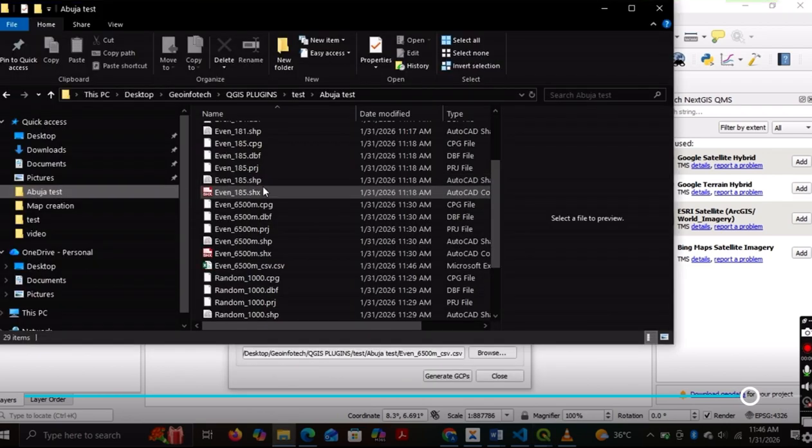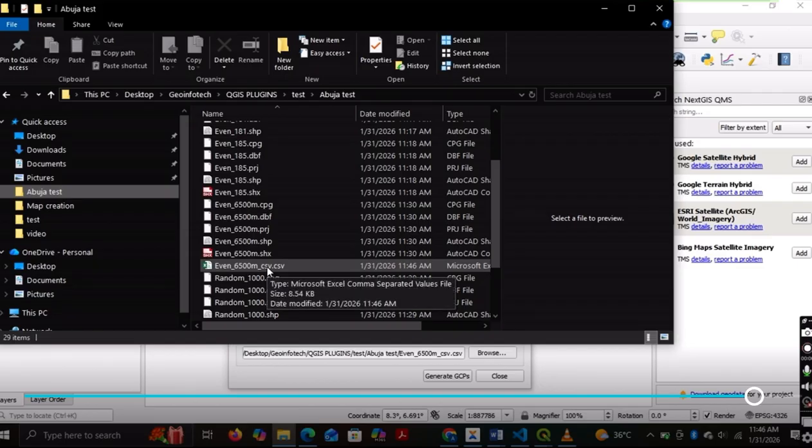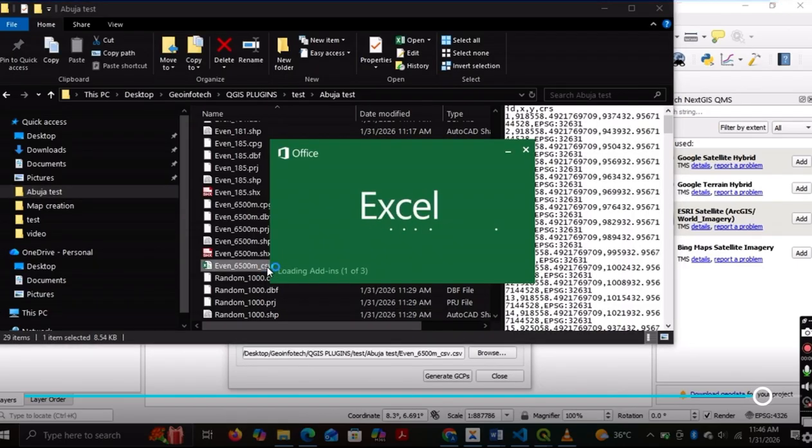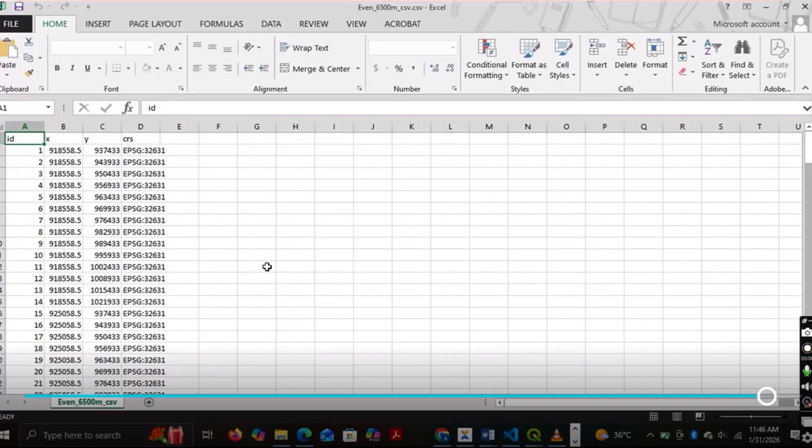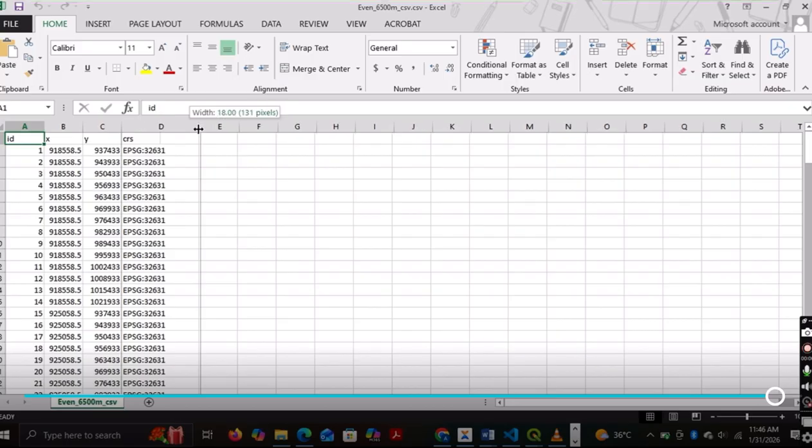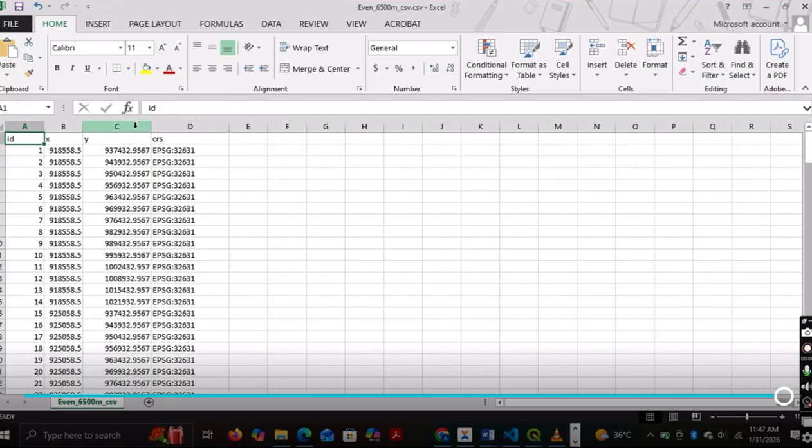Then I'll go to where my file was saved and I'll open it. So these are our GCP points in CSV format with our ID values and X and Y coordinates.